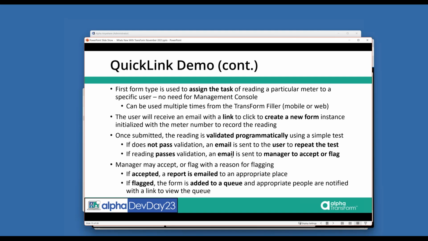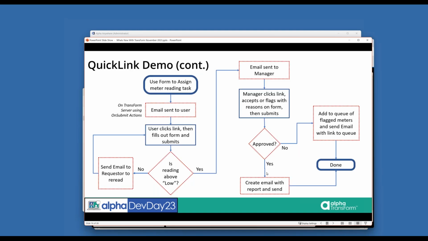If it does pass validation, it'll send to the manager to accept or flag it. If it's accepted, the report is emailed to an appropriate place. Otherwise, it's added to a queue of failed things that weren't approved. This is the whole thing. Use this, sent to user, clicks this. So it's a workflow. So let's try that.